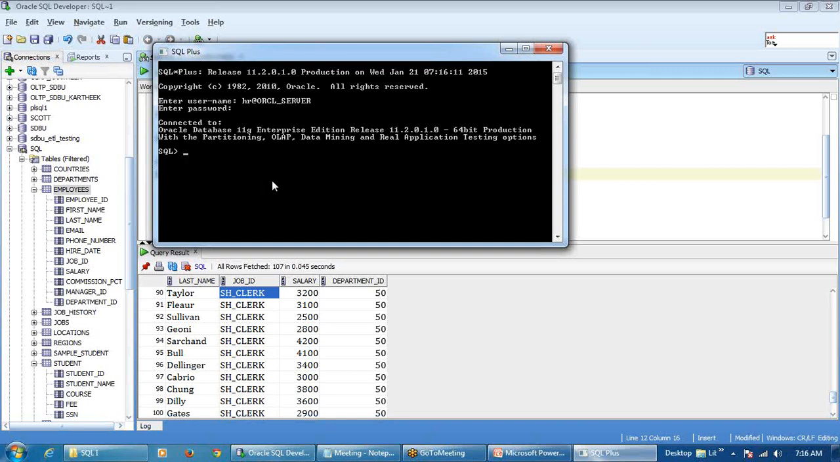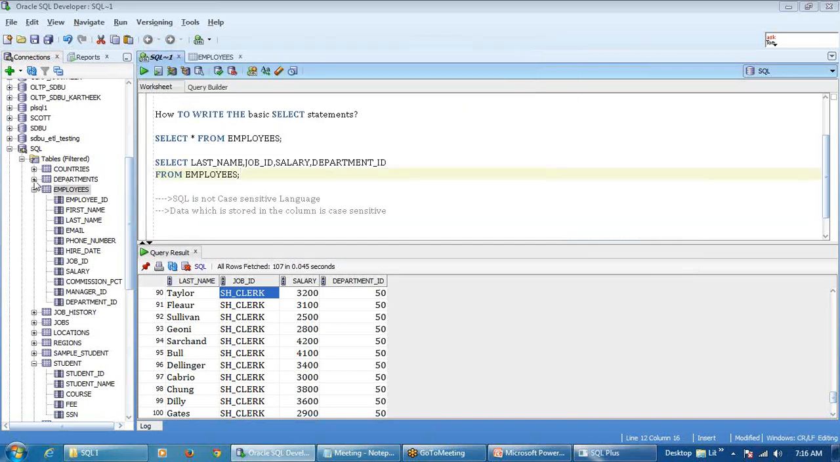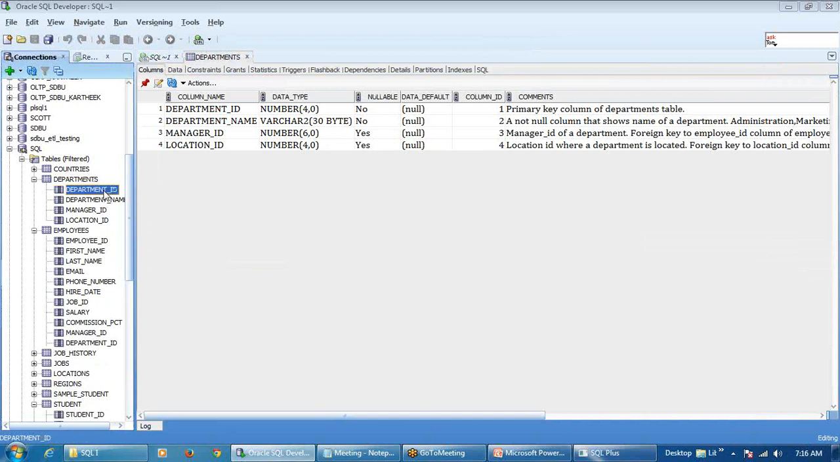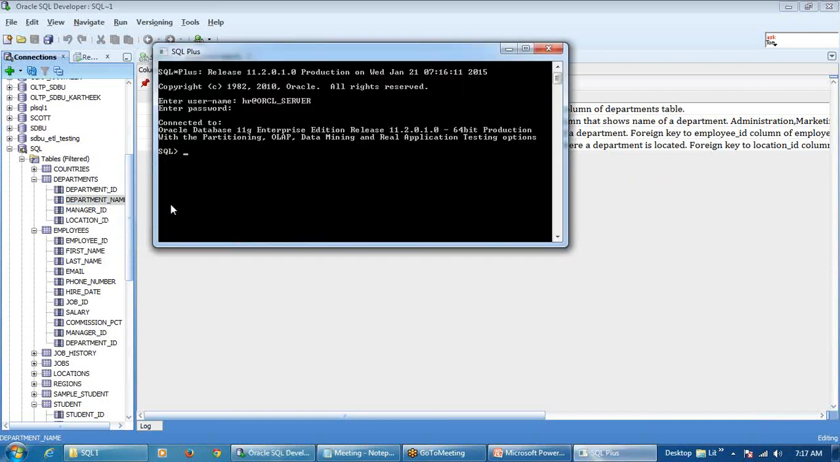How can I execute a query? Let's say I want to read the department ID and the department name. If you go back to the departments table, you have a department ID column as well as a department name column present here. I want to read both of them from the departments table. Let me try it. Select department_id and department_name from, what is the table name?